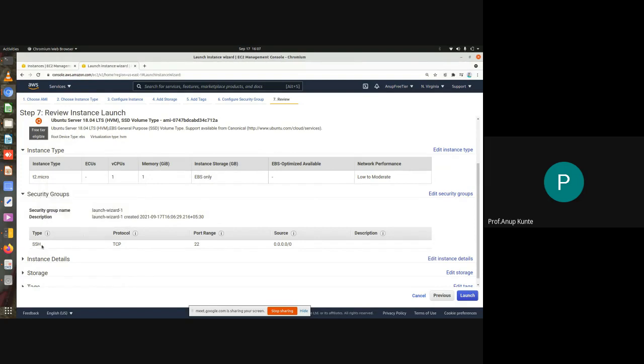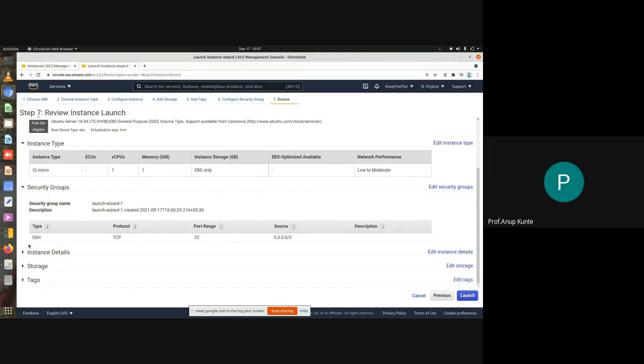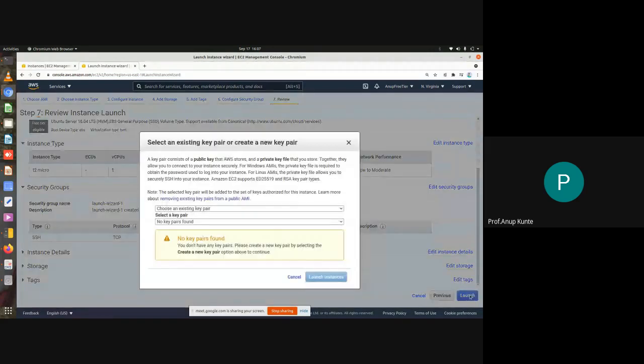The external access is SSH access, port number 22, and the 0.0. So this is my firewall rule that is applicable to the instance. So I'm having open port 22 for SSH traffic, okay, secure shell traffic. So it will be a shell instance. I'll just say launch.